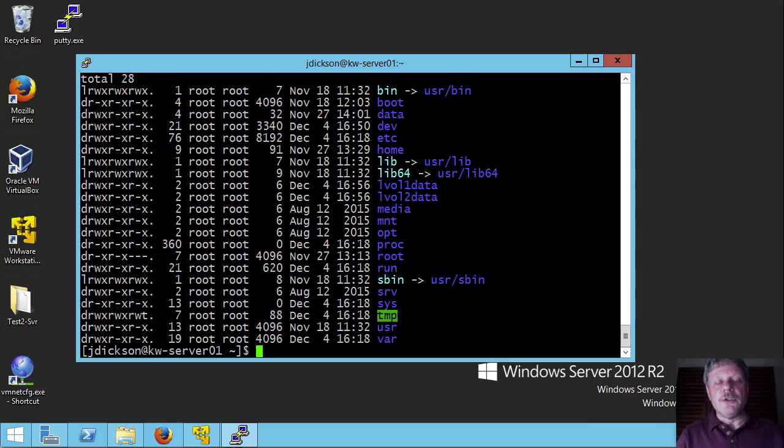Right now, if I was to create any file system objects inside those directories, they would be on the partition that is mounted to the file system root, but that's not what I want. I want this to go up to these other volumes. So we have to mount those.